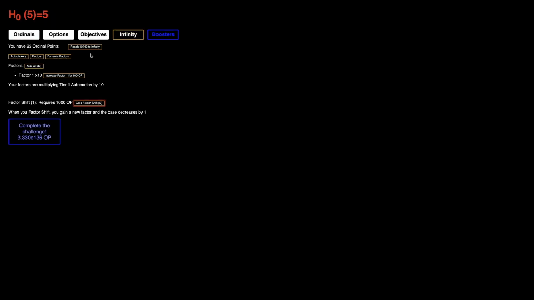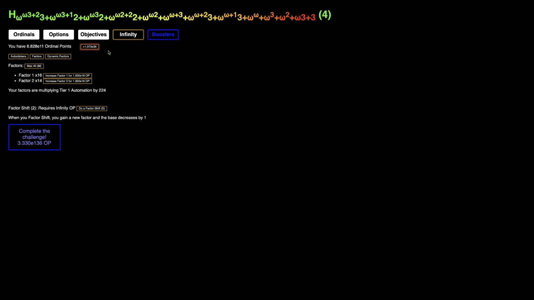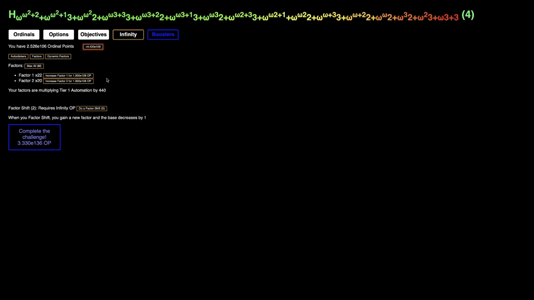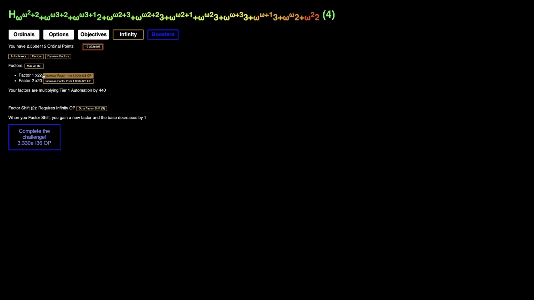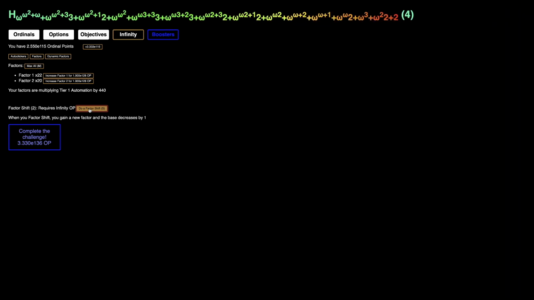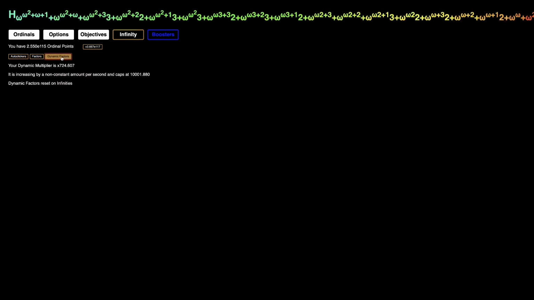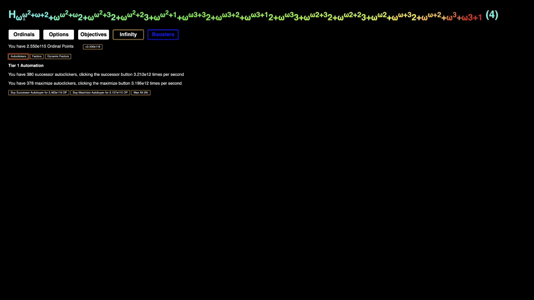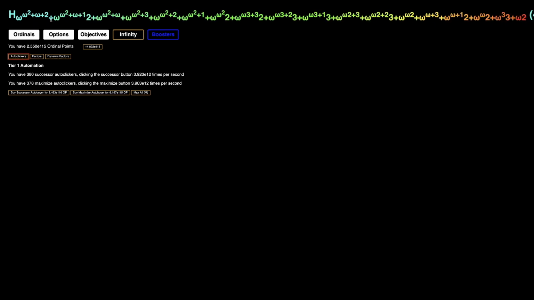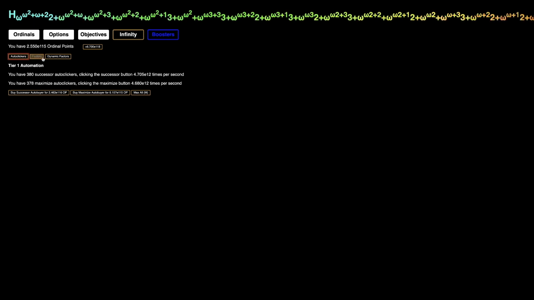I don't know how hard it's going to be. It may be really hard. It may be really easy. I'm not sure. So I need E136 ordinal points. And since I can't do a factor shift, it's going to be a little tricky getting there. But I don't think it's going to be all that bad. Because I'm going to need something around omega to the omega squared plus omega times 2. So it's going to be something sort of like the last challenge.